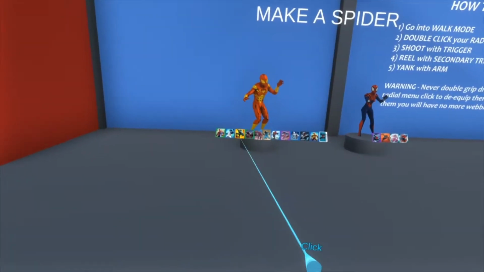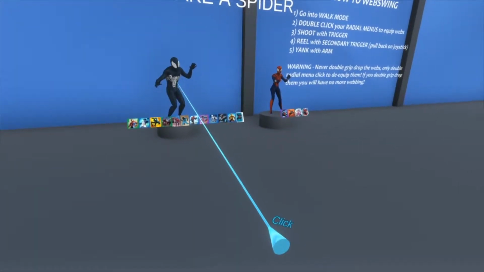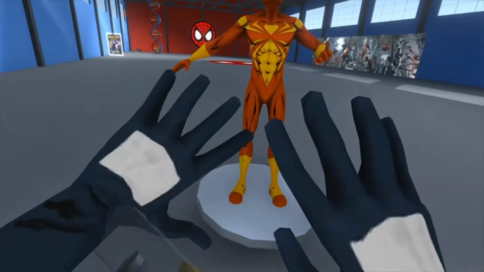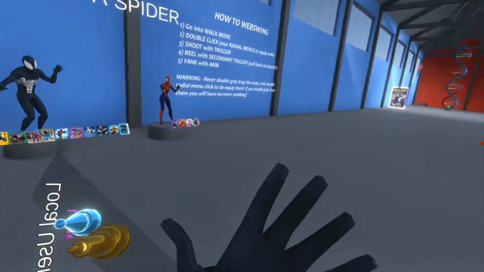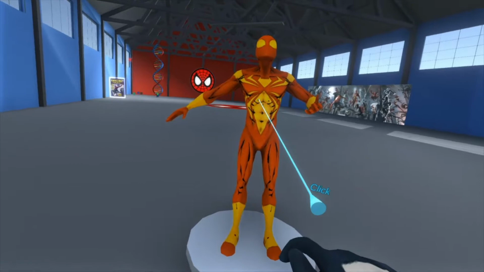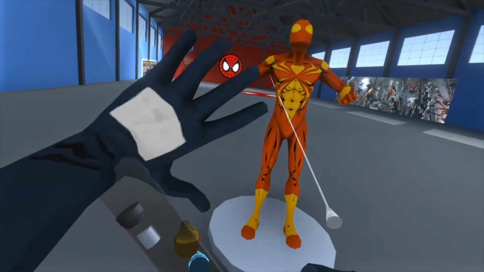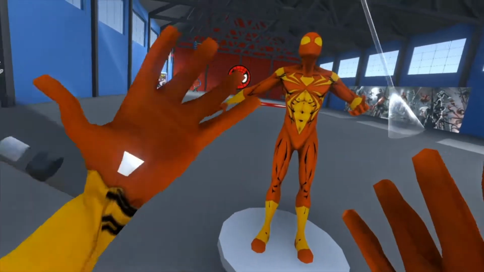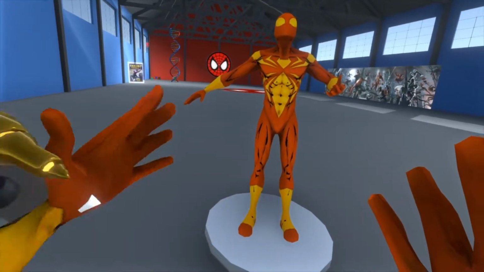So I can go ahead and swap to the black Spider-Man here. I'm not sure which one this is. I don't know the universe that well. And then I can click this one. And I'm back to the Iron Spider. That's how you do avatar pedestals.